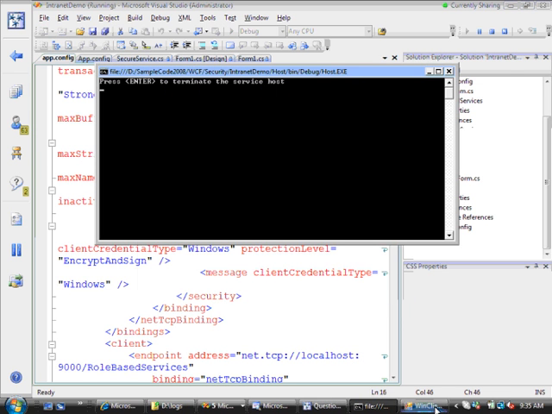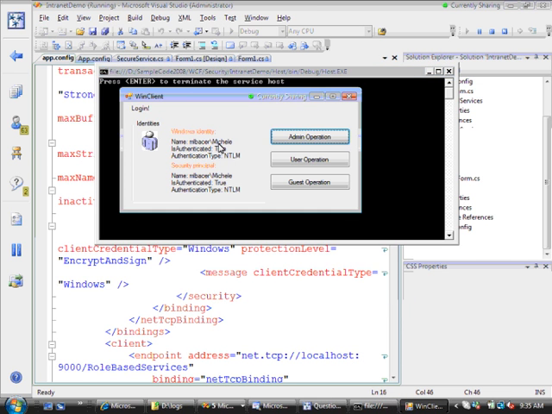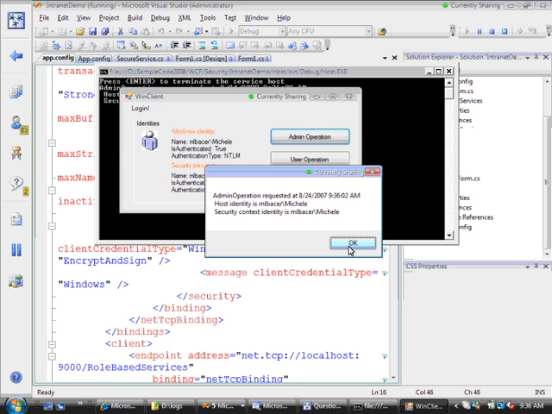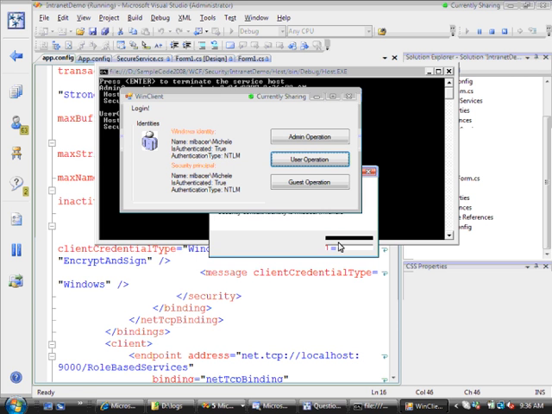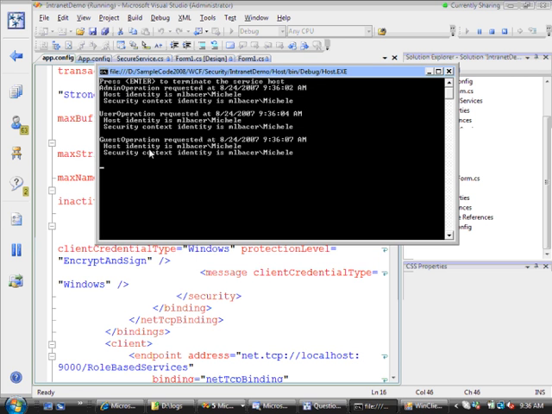The client is currently running as Michelle, that's me, and if I call an admin operation or a user operation or a guest operation, I get in. And you'll see that the console has dumped out that the host identity is Michelle. That means that my host is running as Michelle. Why is that? Because it's a console host, and it was run with my identity on the machine. So if I was running in IIS, it would be network service.